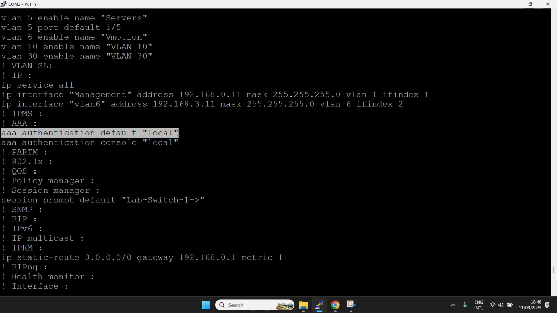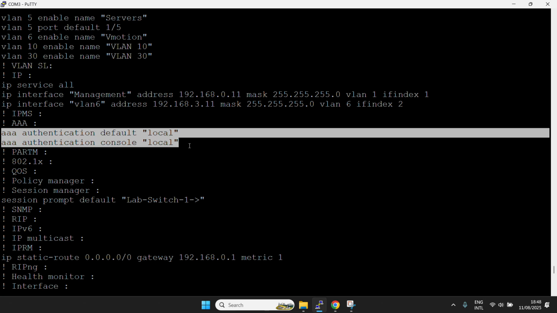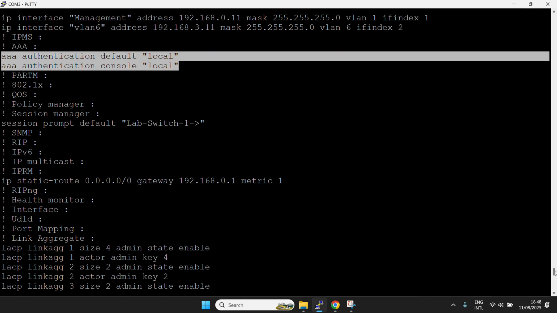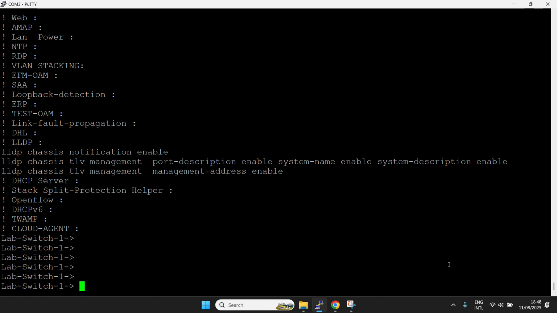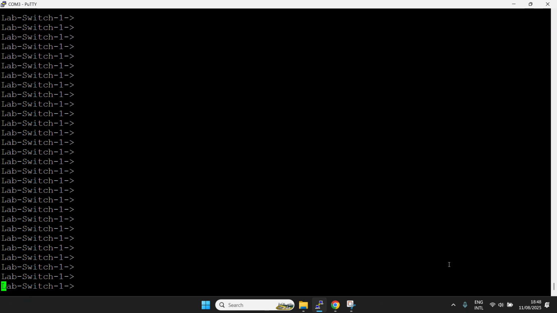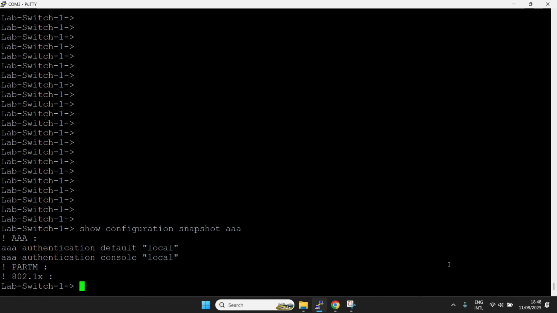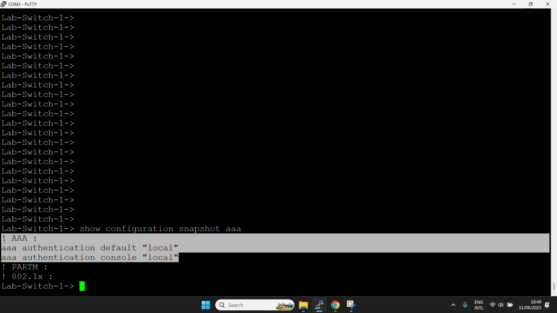So as you can see, currently only the local default and the console AAA authentication is enabled, which is important. And by default, these are available when you turn on the switch. If you need to see specifically AAA configuration out of this whole running configuration, there is a very simple command for that. I will show you. Show configuration snapshot, and after that you just type AAA, enter. So it will show you only the configuration of AAA then.